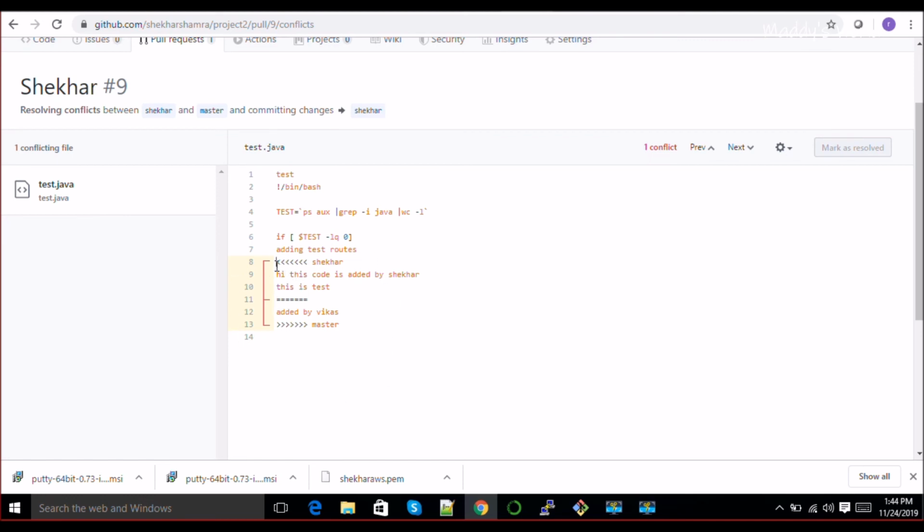Now it says the difference is here. Right? I pulled my PR here, but Vikas has already added his code in the master branch. If you see here, it says from here to here you have an issue. These are the lines added by Vikas. Do you see? If you believe, guys, this is fine and nothing is causing an issue, go ahead and remove these lines.